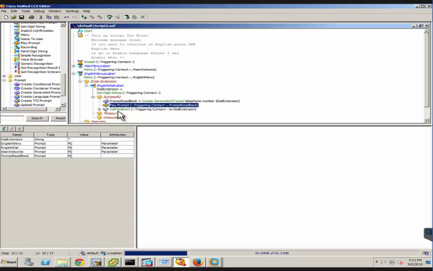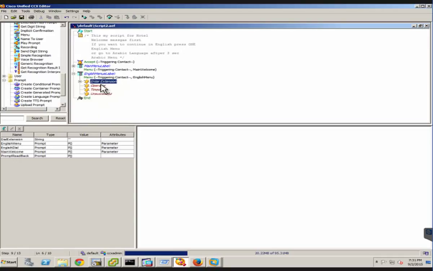You will hear these numbers. If you dialed 111, you will hear 111. So then the call will redirect to the exact extension that you dialed. So this is inside here.